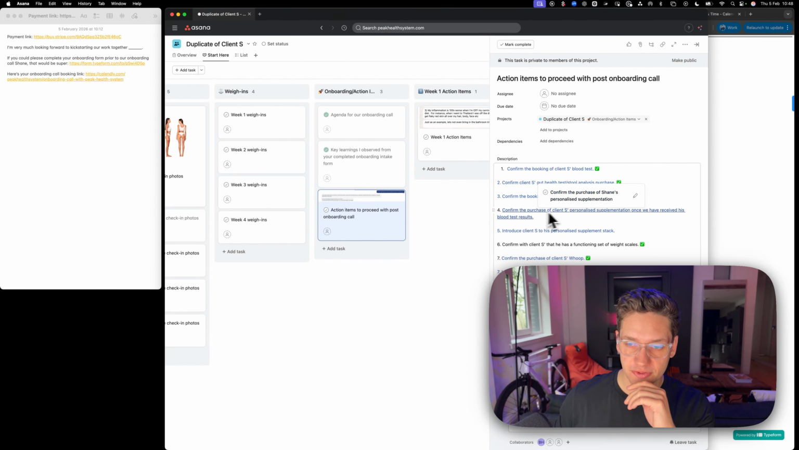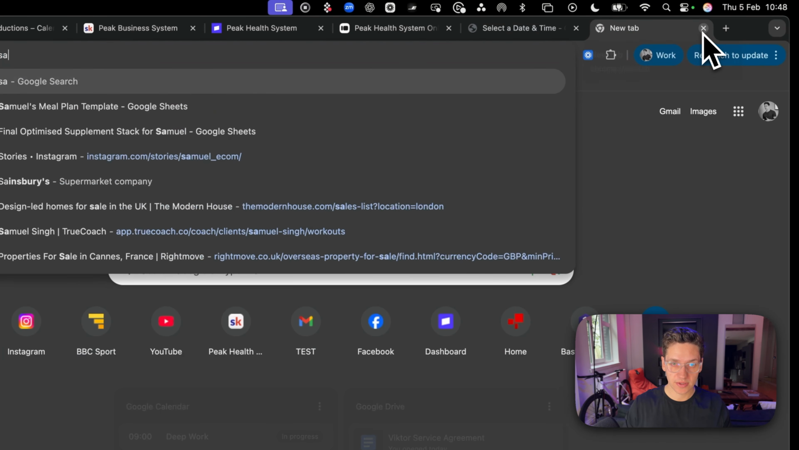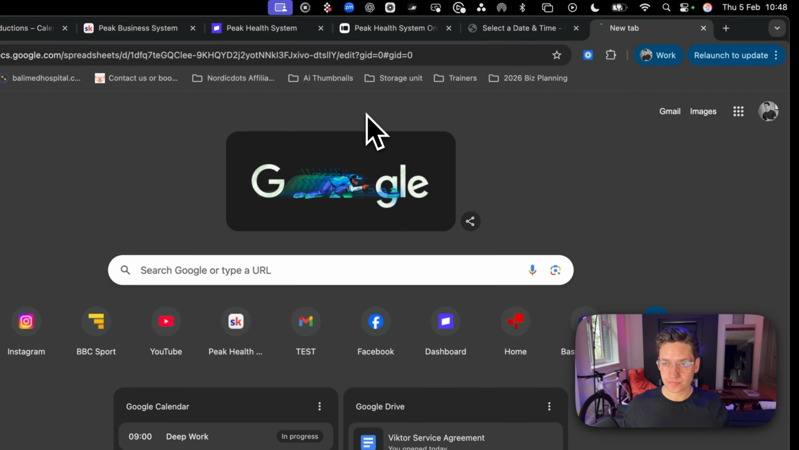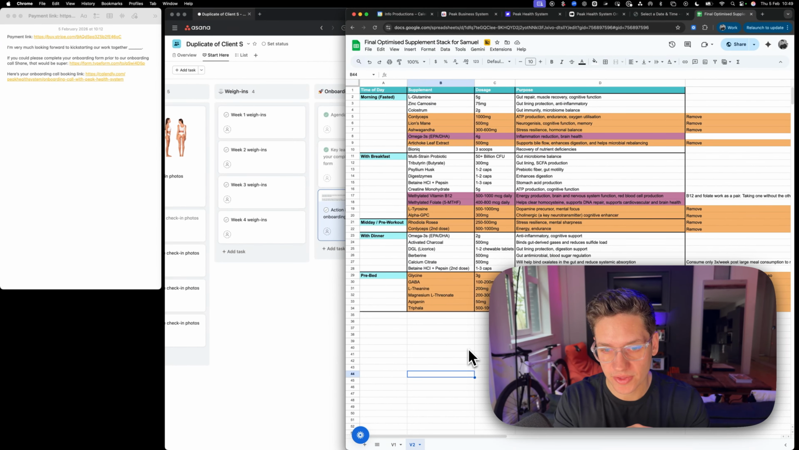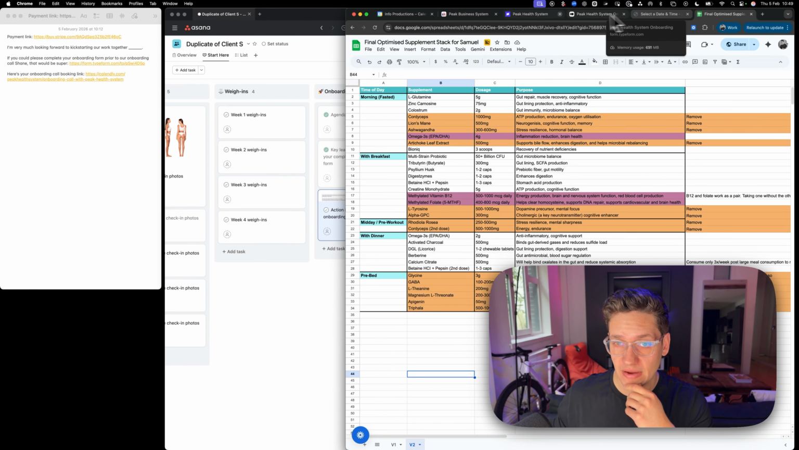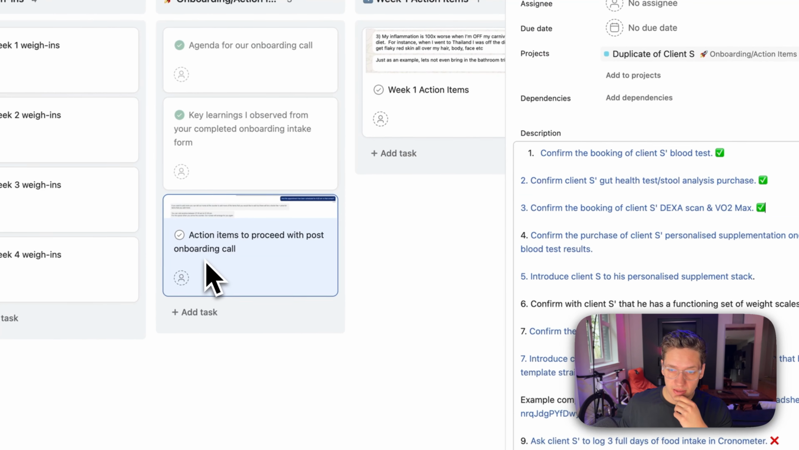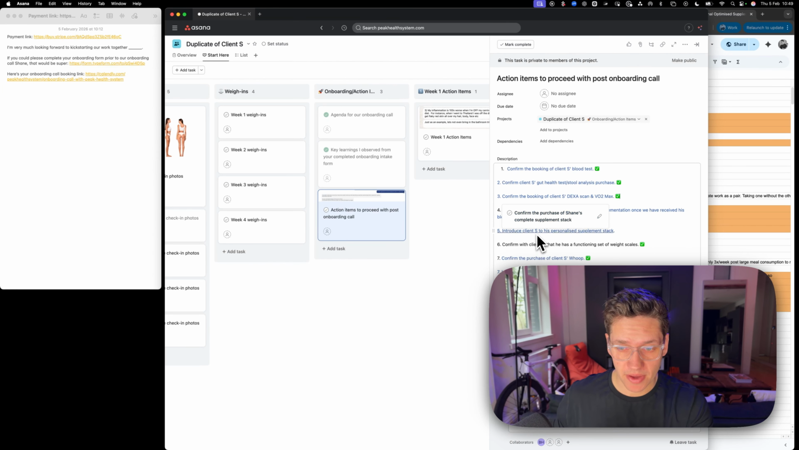I then confirm the purchase of their personalised supplementation stack. I'll show you an example of this now with Samuel. So the supplementation stack is personalised based on, of course, their needs and desires, their current quality of health, based on the medical testing that I conduct with them. And you can see an example of this being highlighted on screen here for one of my clients I've been working with now since last February. It's been a long period of time. So that's taken care of and purchased on their behalf. Obviously, I introduced them to their personalised supplementation stack as well during the onboarding call.